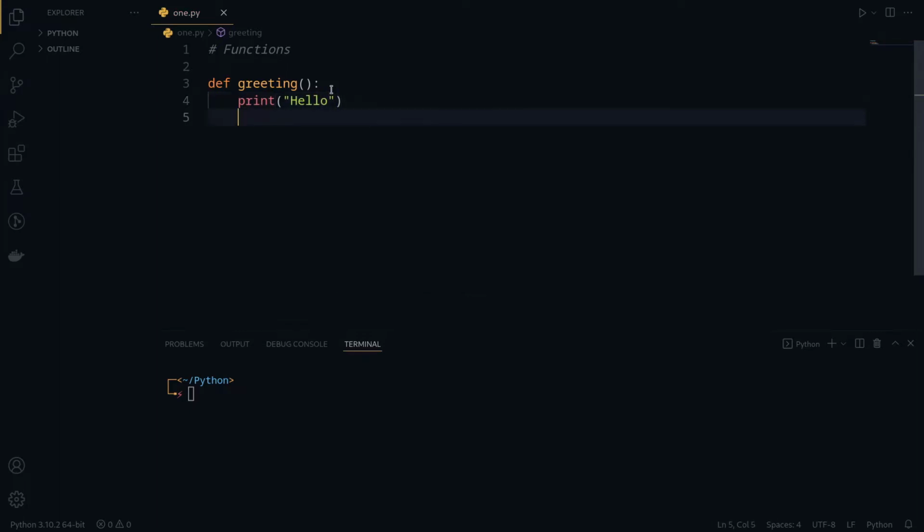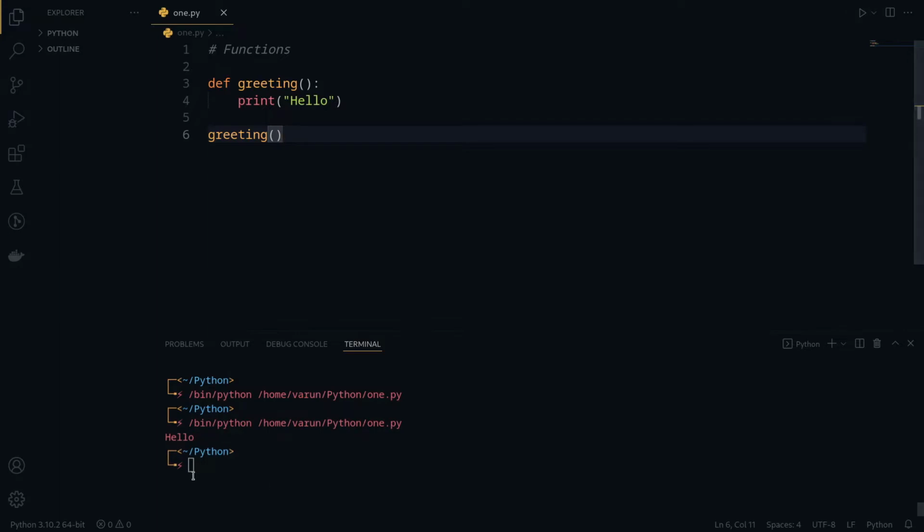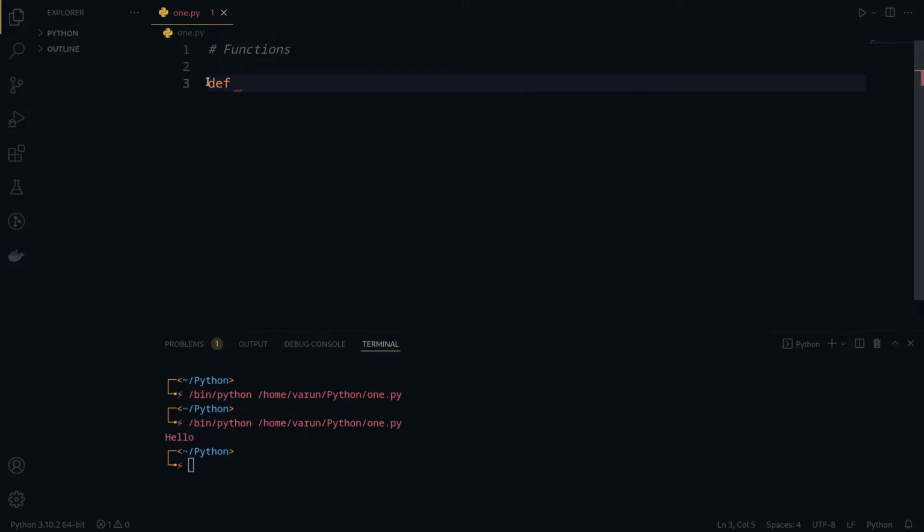If we do this and run the program, nothing is going to happen because we haven't called the function. If we need to execute the contents inside this function, we need to call the function. So for that we can do greeting with brackets. If you do this, it is going to call the function. If you run this program, it is going to do whatever action is inside this function.